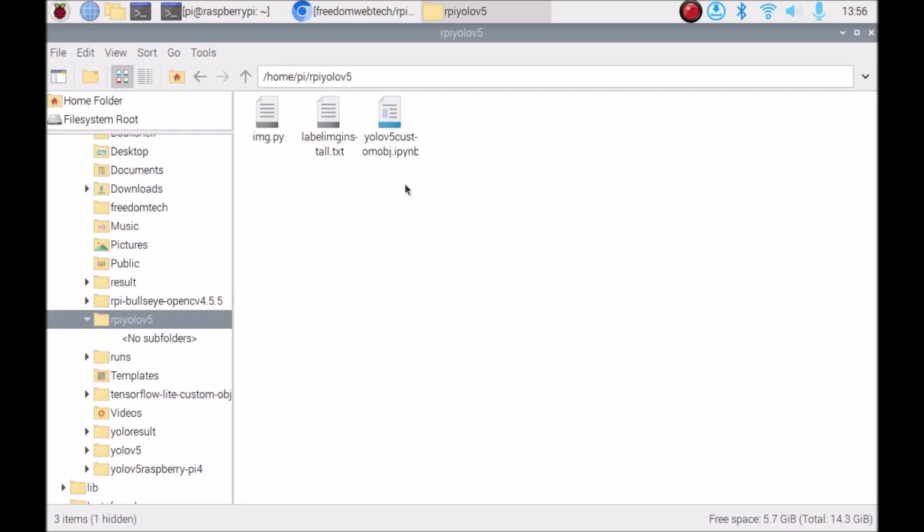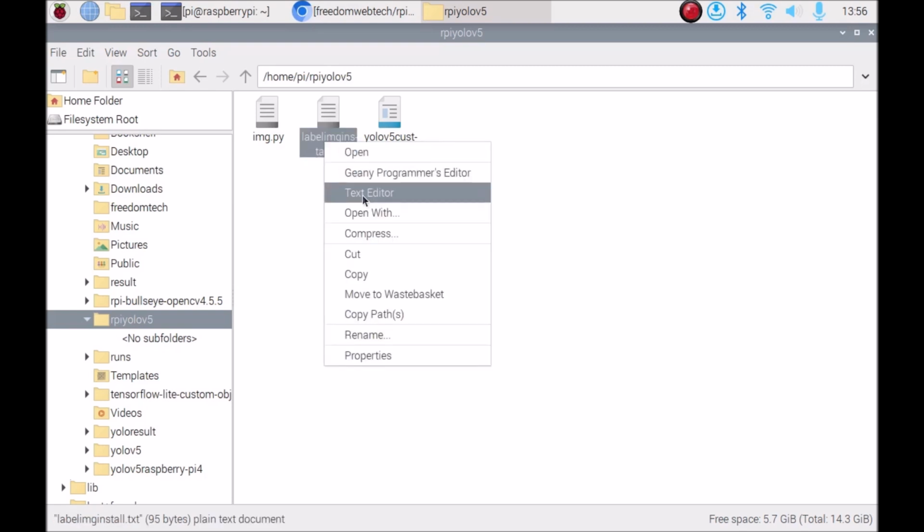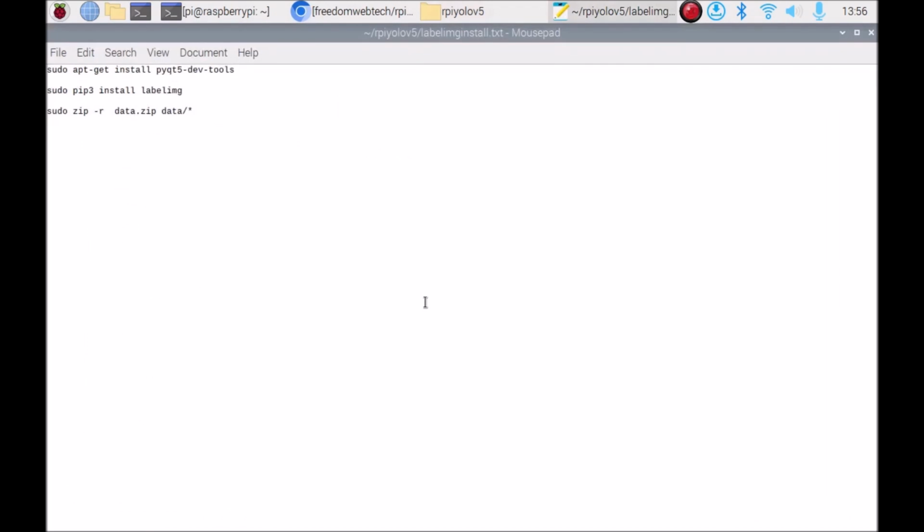Okay, so first we need to install some packages. Basically we are going to install label img on our Raspberry OS Bullseye for image training purposes. So this is the text file. Simply right click, text editor, and it will open the file inside our text editor. That's it. So this is the first package.